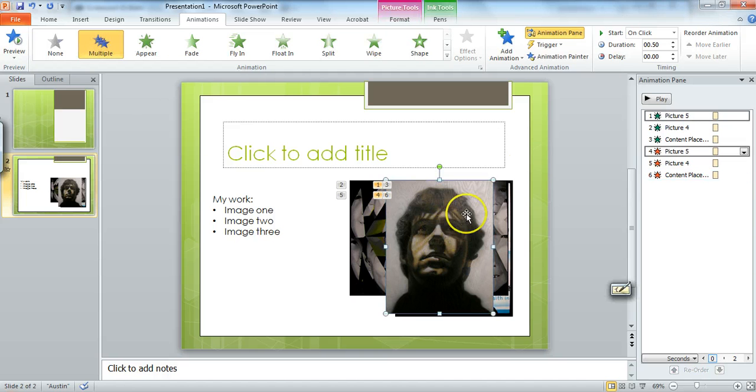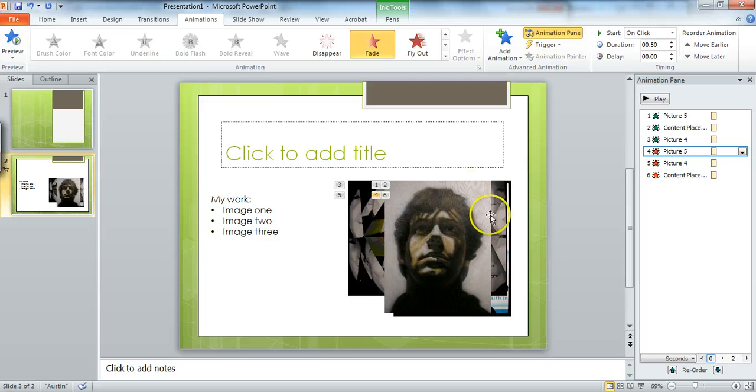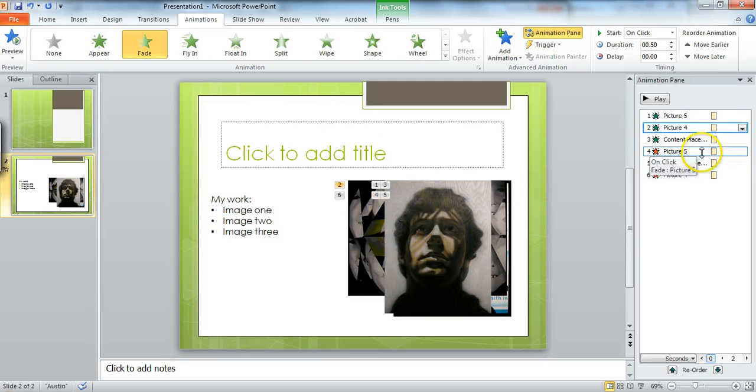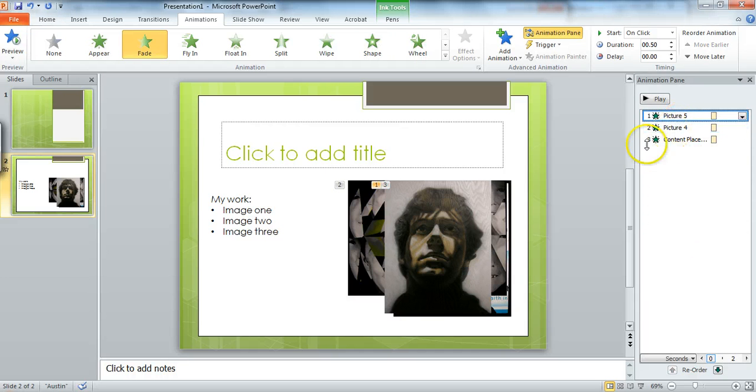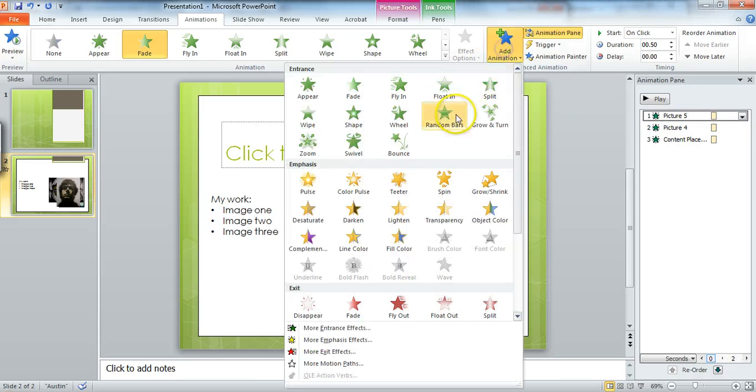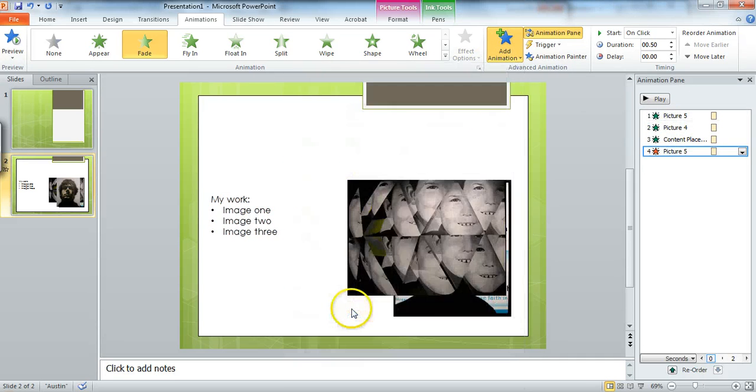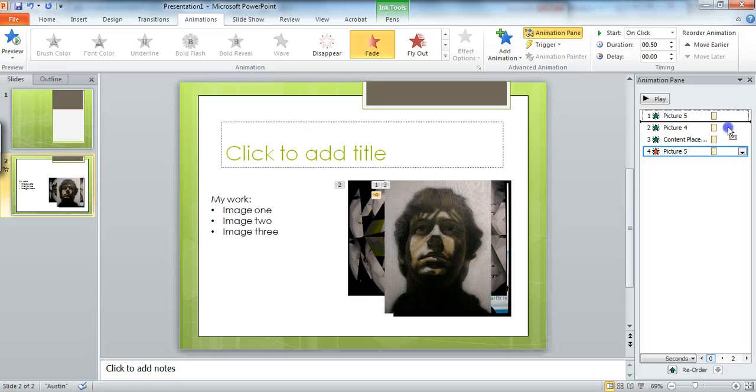So I'm going to select the first one, so you go over here. In order to do that, I'm going to have to delete the previous fade outs by right-clicking over them and selecting remove. Now I'm selecting this image, picture 5, and I'm going to hit fade out. But I need to move it back up here.